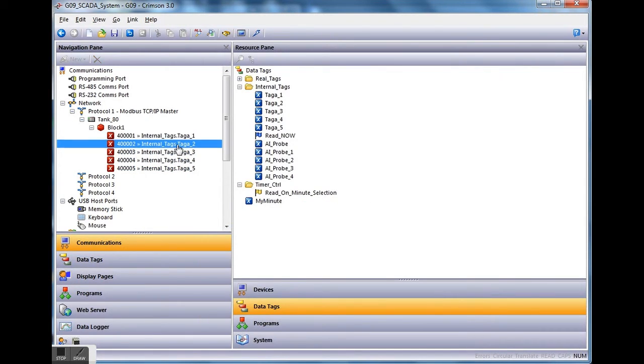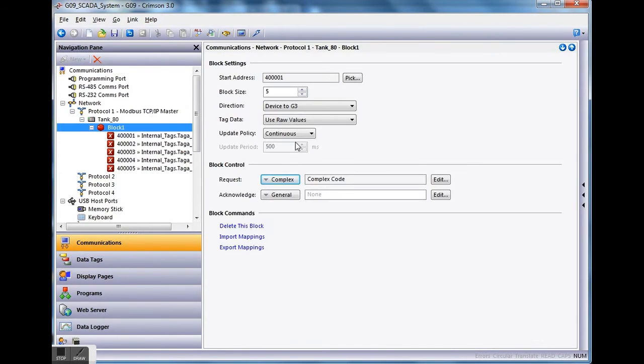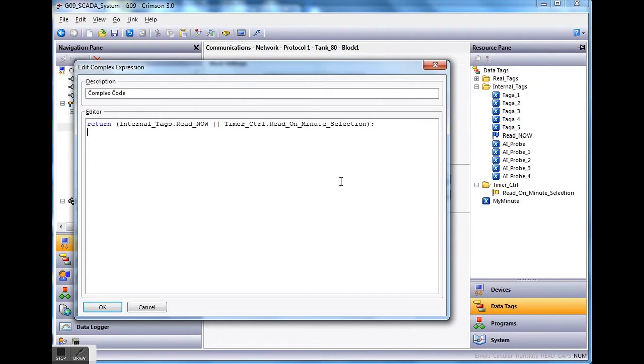4001 holding register to 4005, and as you click on different devices, notice the arrow right here. It's going to take whatever happens in these registers and put it into these registers here, which are internal registers within the Redline HMI. But the important thing on the block is down here where it says request control, I've got this thing called complex control. If I hit the edit button here, it'll show the code.